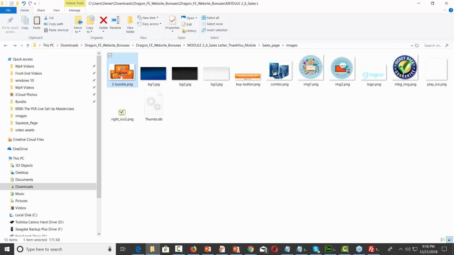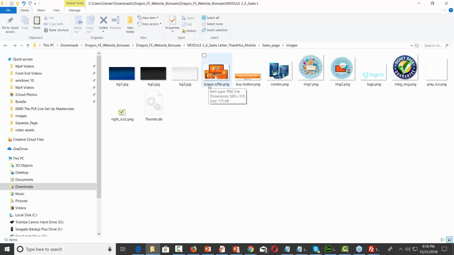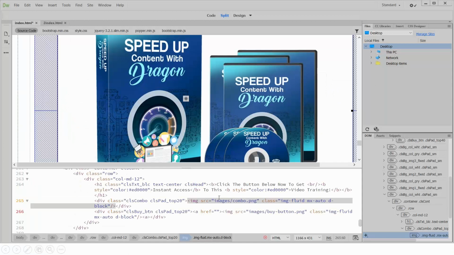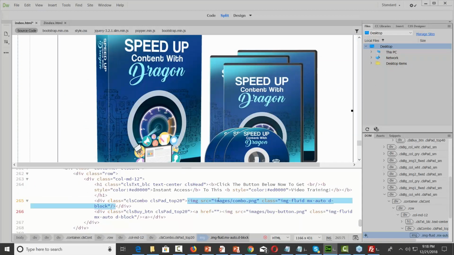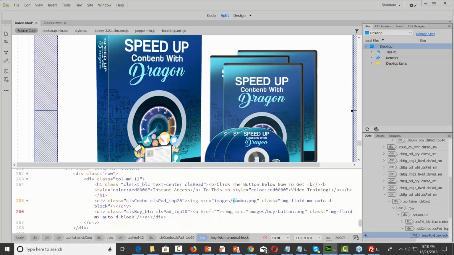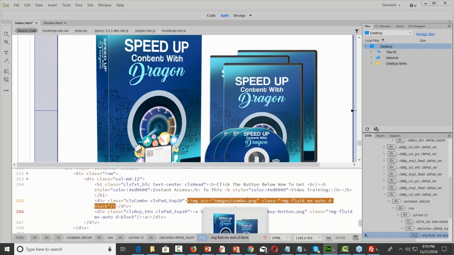Right? So what am I going to do now? Well, I'm going to change the name of this to bonus offer, just so that, and I like to make sure that there are no spaces in there, right? Just less opportunity for me to mess up. So now I've got an image here that's called bonus dash offer. Right? What am I going to do now? Well, I'm going to go to where this image is. I'm going to change this. I'm now going to make this not combo.png. I'm going to change this in the code to bonus dash offer.